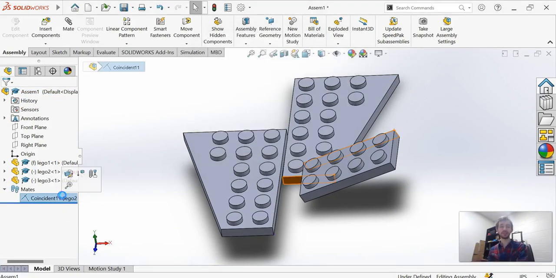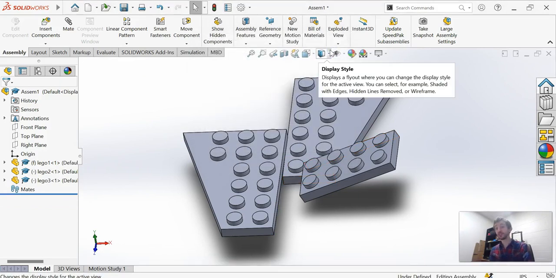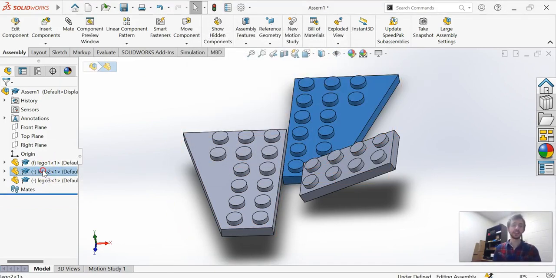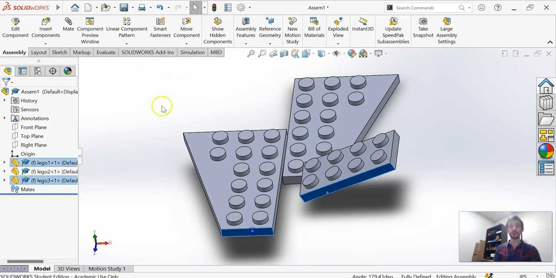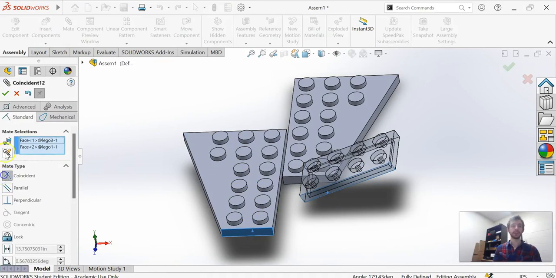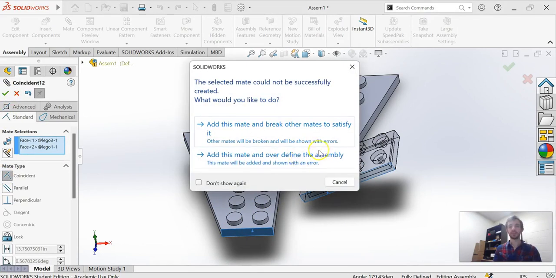Now I'm going to show you the most frustrating issue you will run into when it comes to adding mates. And it looks something like this. Don't close your eyes for just a moment. Okay, so I've got my three pieces right here. I'm going to mate them together, just like we've been doing. What could possibly go wrong? Coincident. Green checkbox. Wait, the select mate could not be successfully created.